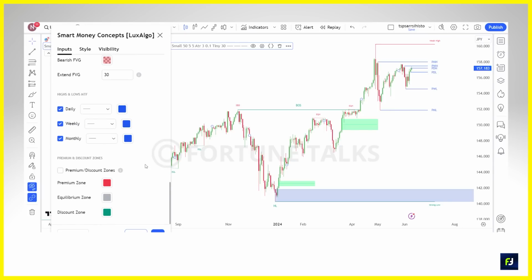The last section says premium and discount zones. Once enabled, it will show the most recent premium and discount zones within a particular price swing. Keep in mind that it will not mark the PD arrays. It will only display the premium, discount, and equilibrium zones to give you a general idea of where the price is trading at. Is it cheap or is it expensive?